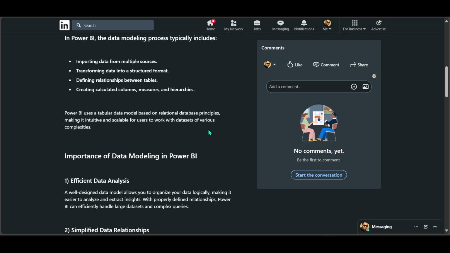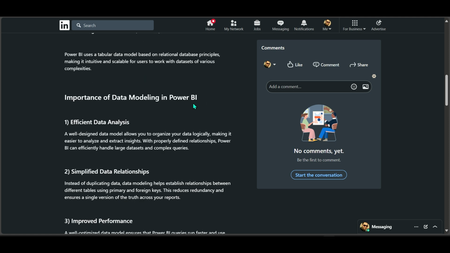Now, let's discuss the importance of data modeling in Power BI and how it benefits your projects. 1. Efficient data analysis. A well-designed data model organizes your data logically, making it easier to analyze and extract insights. With properly defined relationships, Power BI can efficiently handle large datasets and complex queries.